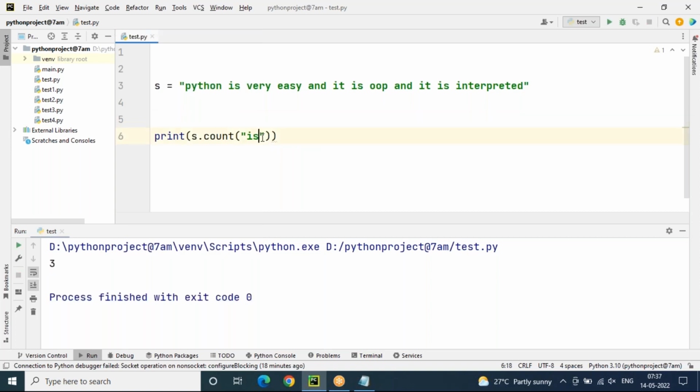3 times. Here I'm taking one more character, like A. Any character also I can take. A character, how many times is it repeated? 3 times. If I take a space, how many times is space repeated here? How many spaces are there? 11 spaces are there: 1, 2, 3, 4, 5, 6, 7, 8, 9, 10, 11. 11 spaces are available. Okay.